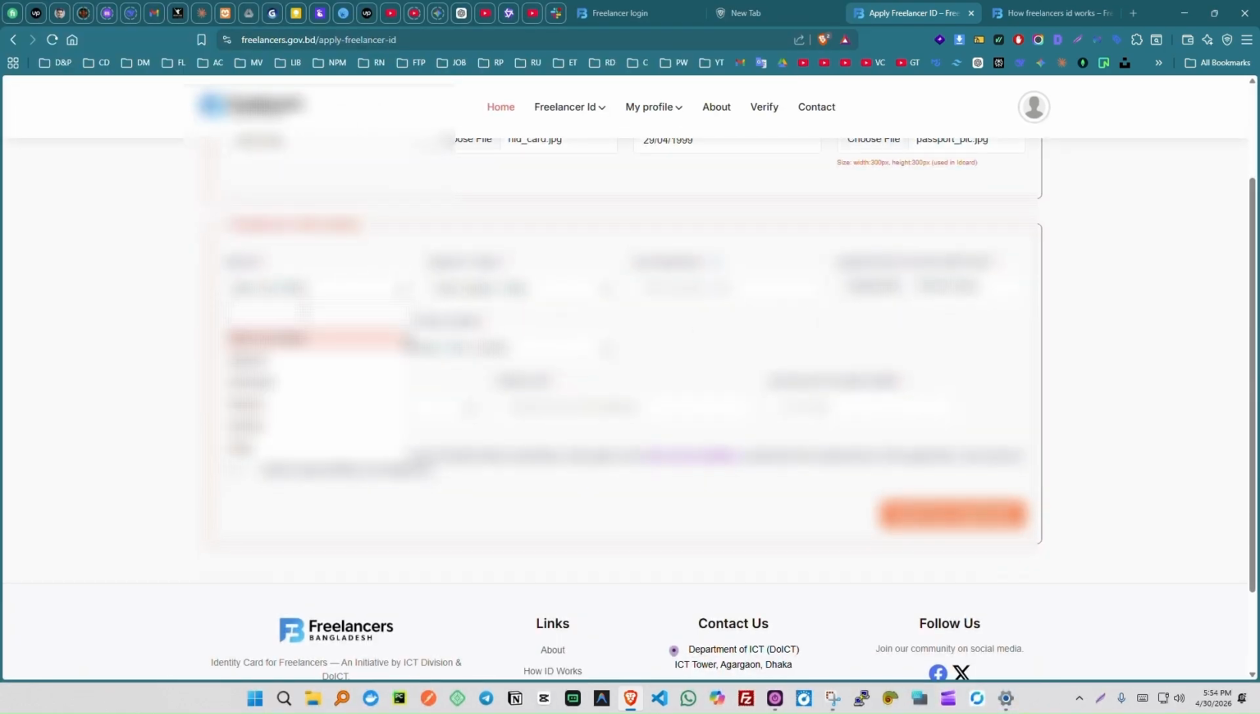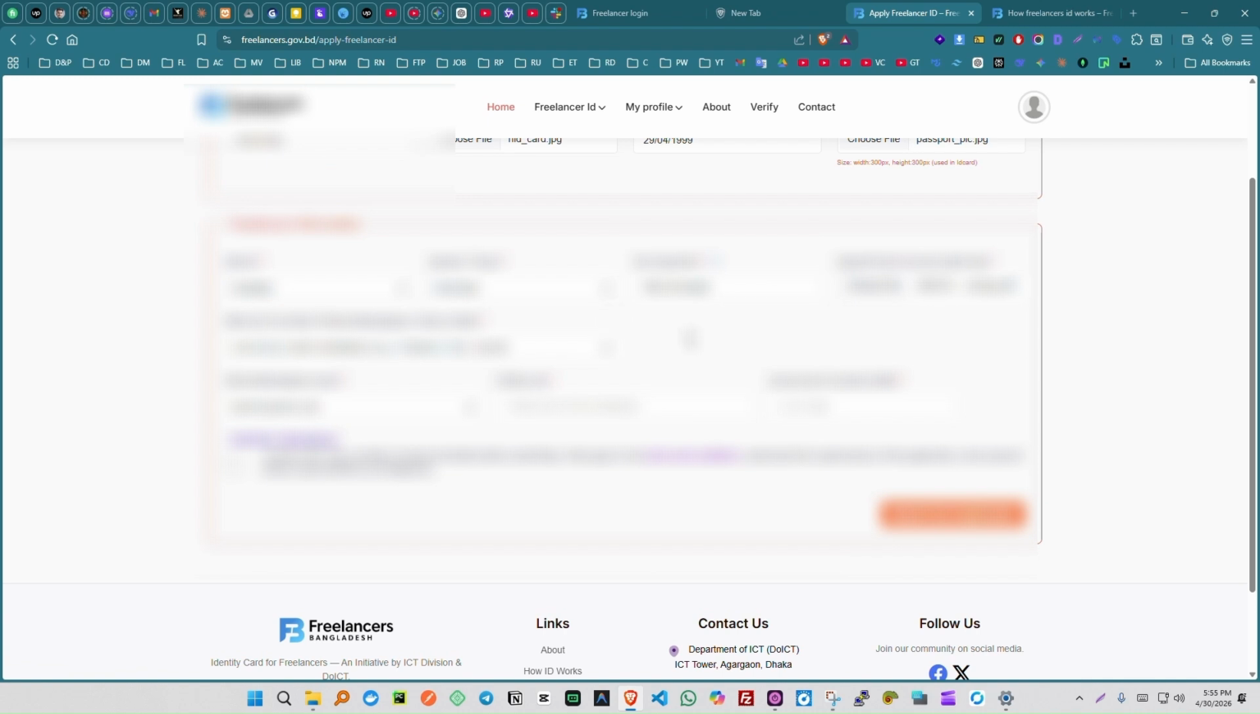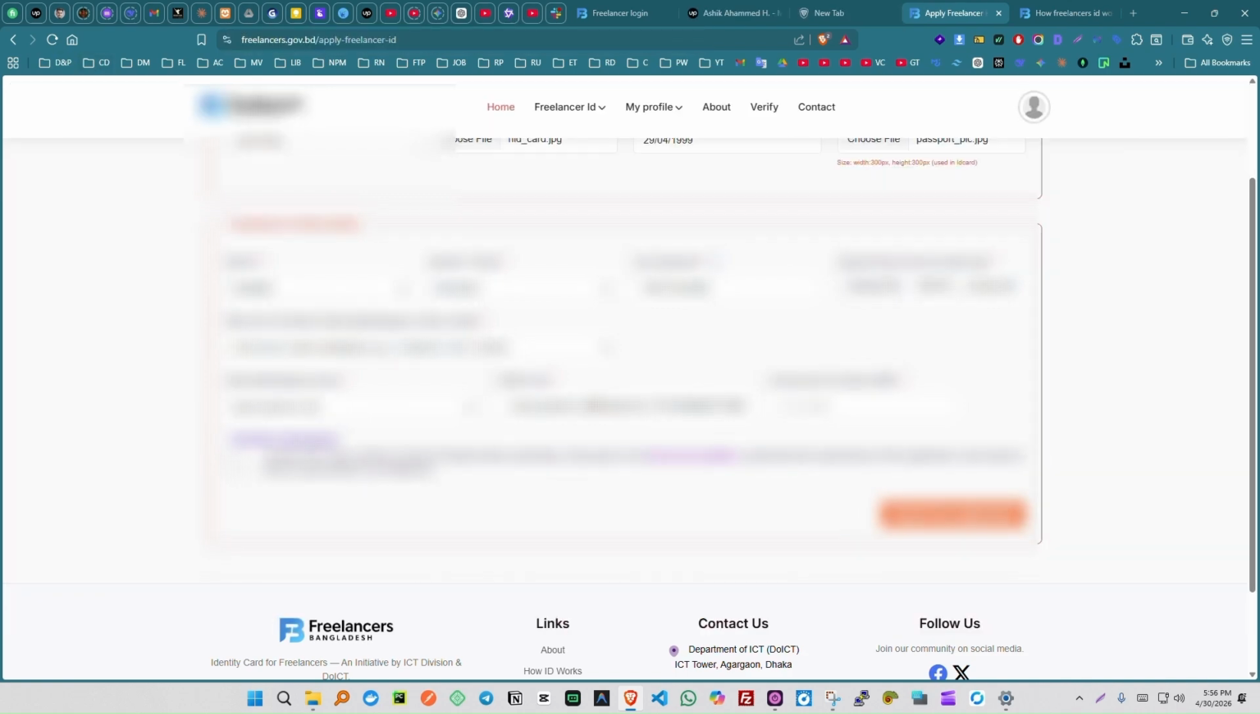Then here is the district. So I'm going to select my district according to my NID, and put my expertise, then proof of income PDF only you should. Okay, so I'm going to put my Upwork statement. Then Upwork profile link, so I just copied my Upwork profile link, then put it here, and the income of last 12 months I can put this.